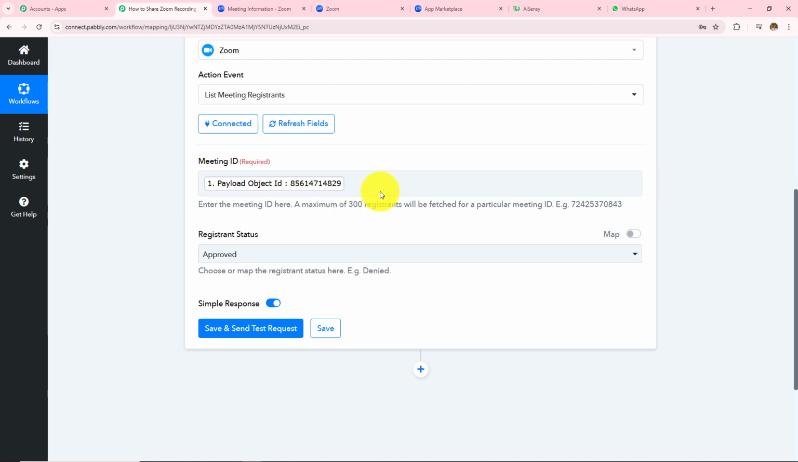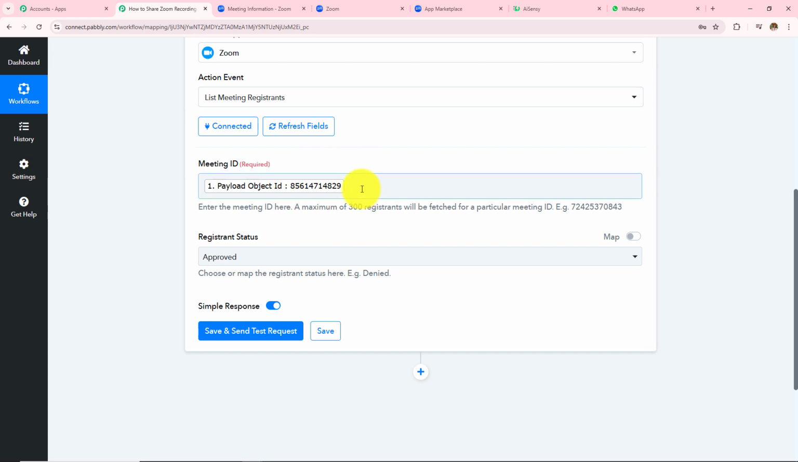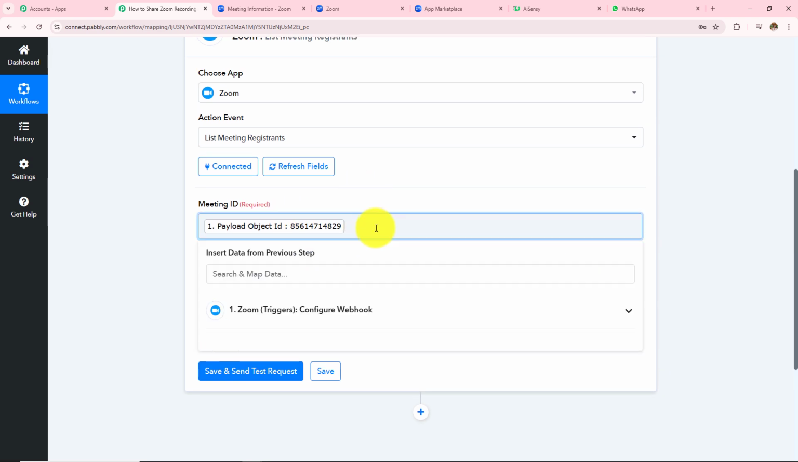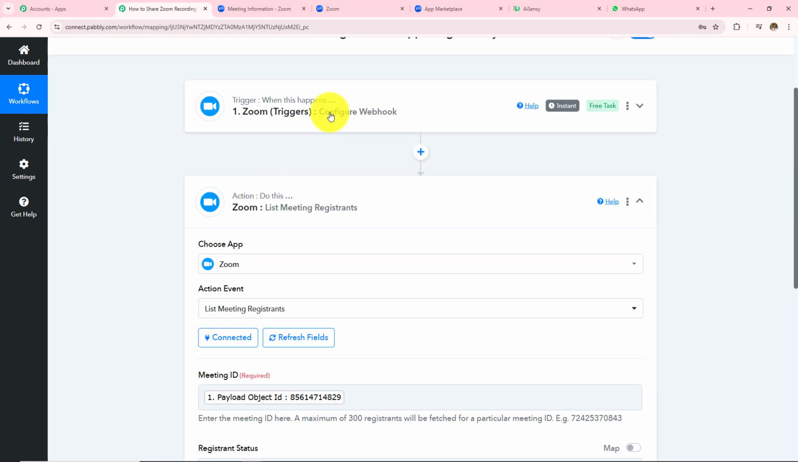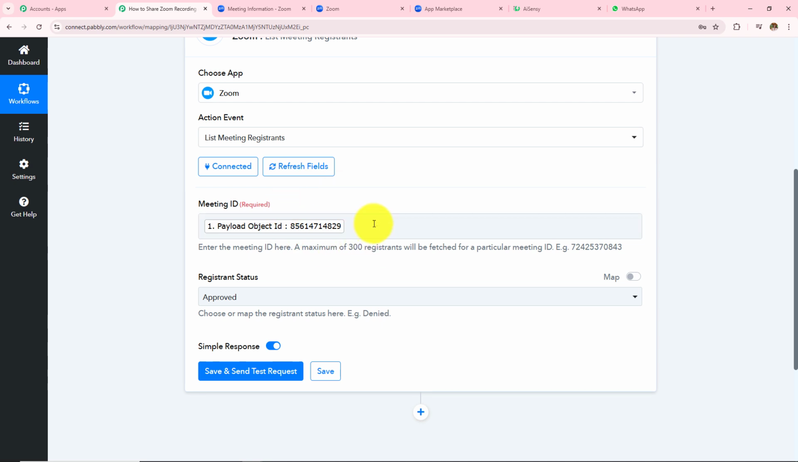Now over here, mapping is important so that every time you receive a new response, it is taken into consideration in these fields. Manually entering the data will make these fields static, and the information will not change even if you have received the new response. Over here, if I manually enter this meeting ID, this will become static, and every time a new recording is completed, this result will not change. So as to keep these fields dynamic, we use this method mapping instead of manually entering the details.